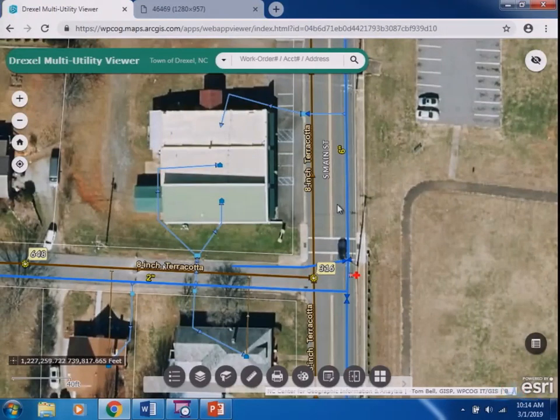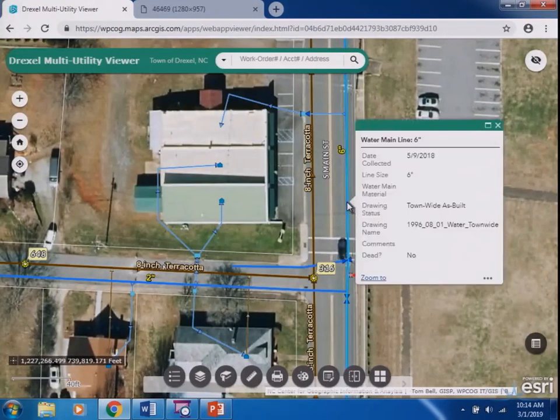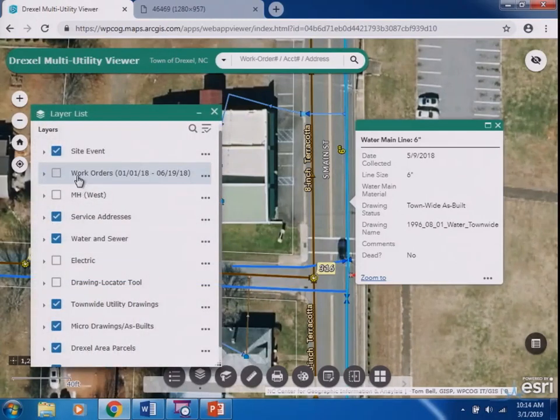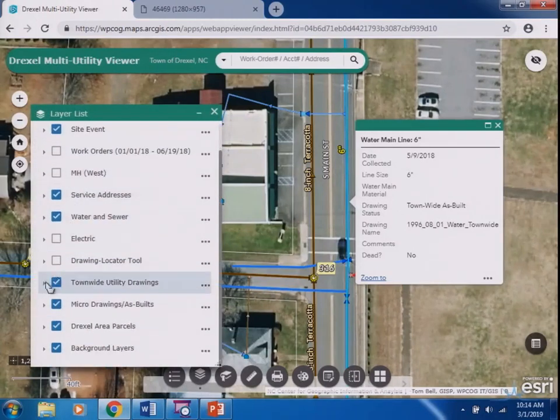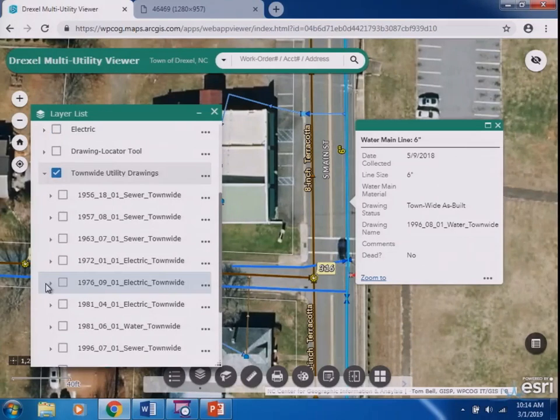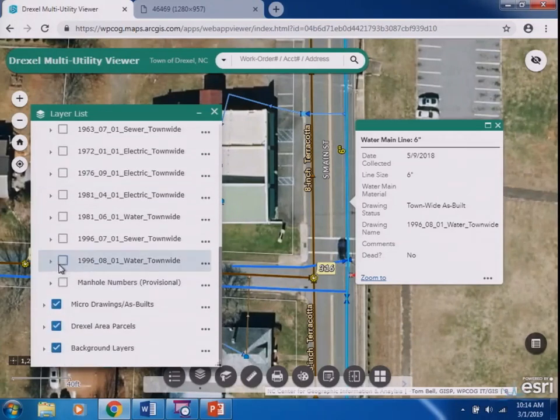And if you click on a line, a water line especially, it'll tell you which as-built you can turn on to see that line. So this is just a town-wide. But what is that? 1996, 08, 01.